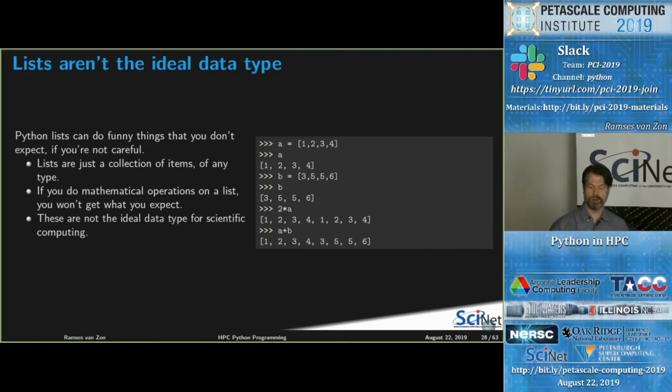A similar thing happens when you add 2 lists. If I add A plus B, it doesn't add them element-wise. It just appends one to the other. Again, from a list perspective, it's not so strange. I have a list, I want to add another list. Obviously, I get a bigger list. So lists aren't arrays. And so that's one reason why they're not ideal for scientific computing.